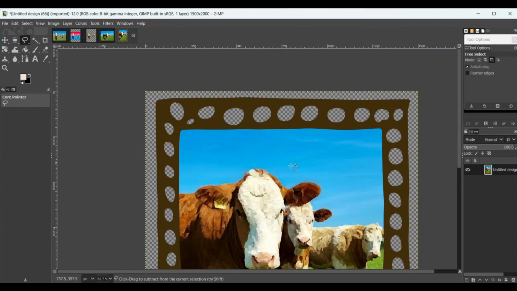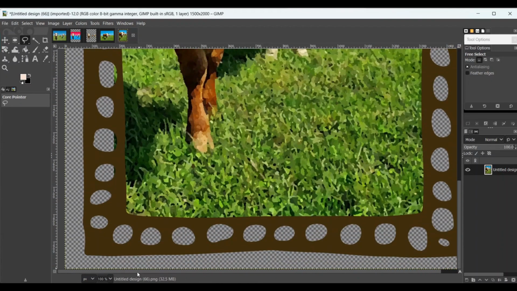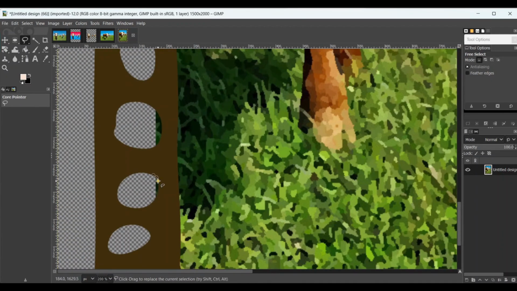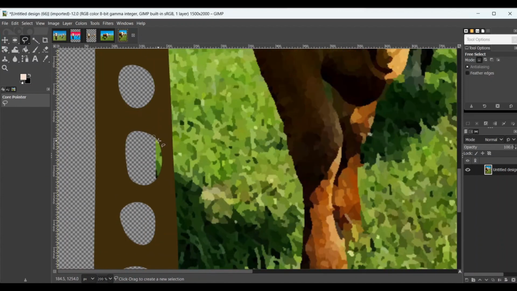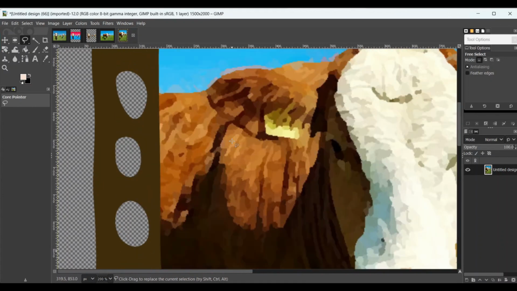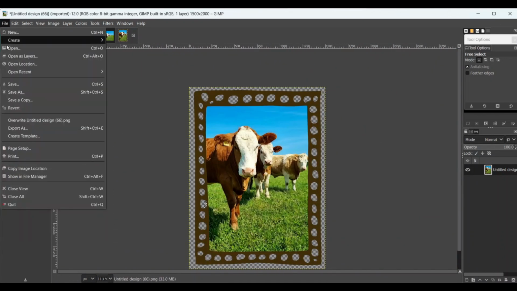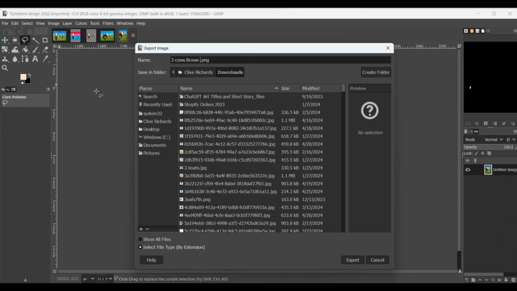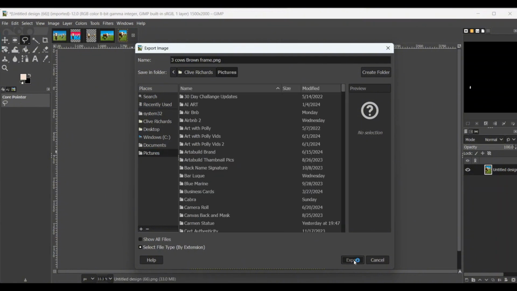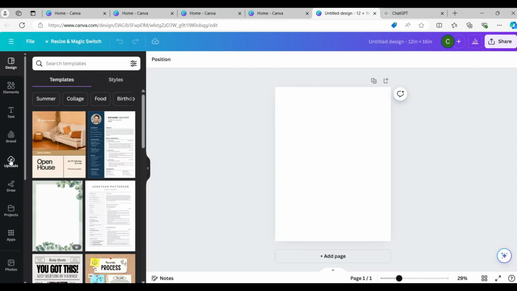But it won't select multiple colors. Like right here, there's greens and blacks and different kinds of colors in there. So I had to use the free select tool, manually go around the colors, and then hit delete to get rid of the excess that was showing from behind the frame. So I downloaded those and brought them back up into Canva.